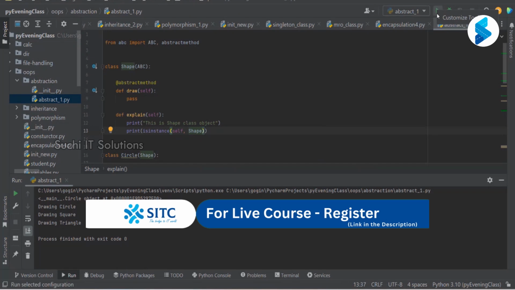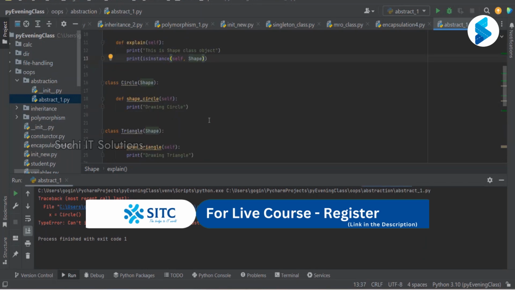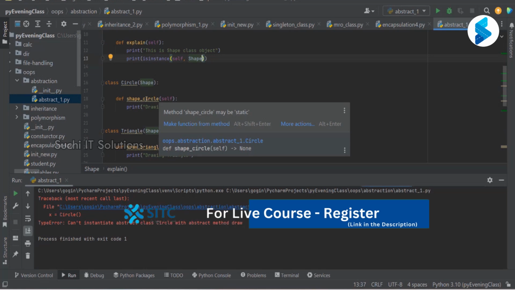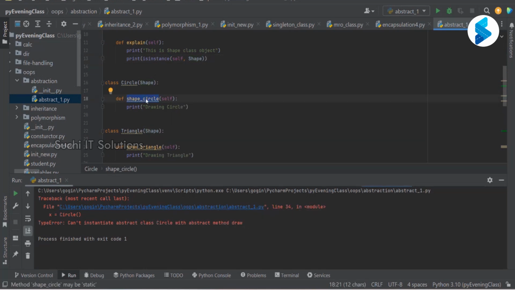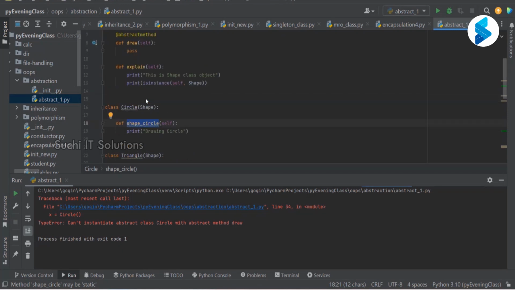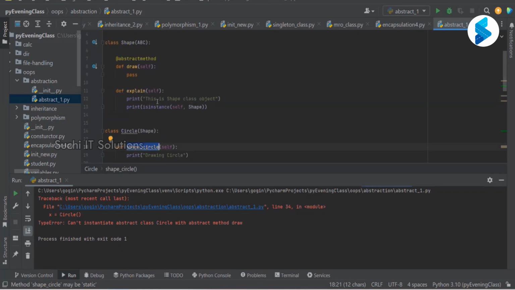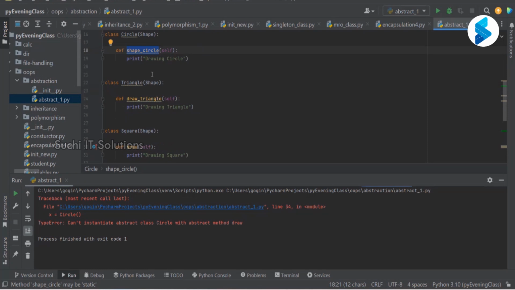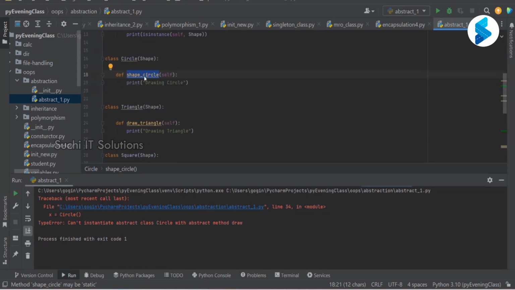Now if you see, the moment I try to execute it throws an error: TypeError, cannot instantiate abstract class circle with abstract method draw. The circle class is being forced to implement the draw method. Until the draw method is implemented, you cannot create an object for the circle class. So instead of shape circle, I'm just going to call it as a draw method. Now circle doesn't have a problem.